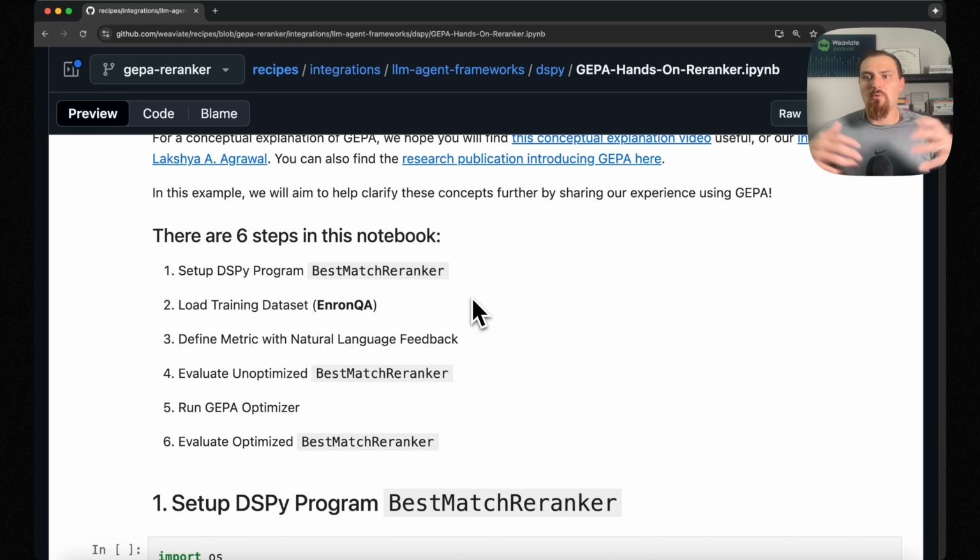Okay, so this notebook, there'll be 6 steps to this video that you can see in the chapters of this video. Firstly, setting up our DSPy program, then loading our training data set, wrapping them in DSPy.example objects, and then more particular to GEPA, we'll be defining our metric with natural language feedback. This is one of the big new things about GEPA, is now rewriting your metrics to interface natural language feedback for the prompt optimizer. Then we'll be evaluating our unoptimized best match re-ranker. Then we'll run the GEPA optimizer. I'll show you some hyperparameter configurations, some monitoring tricks that help me use this, and then we'll evaluate our optimized best match re-ranker.